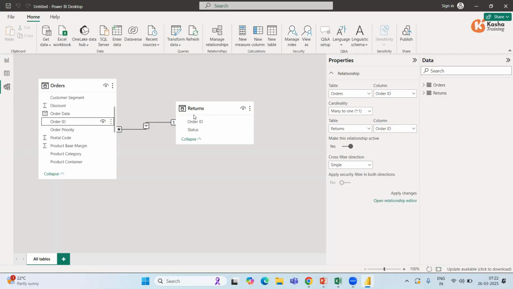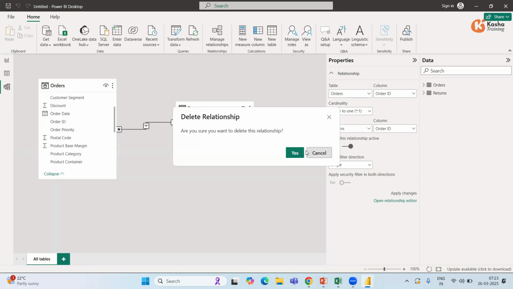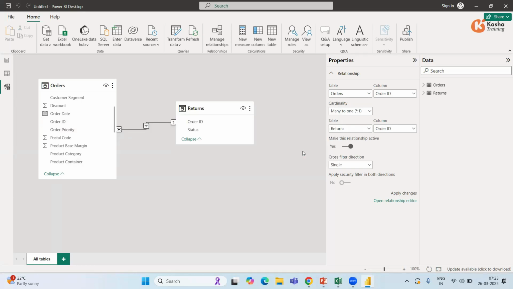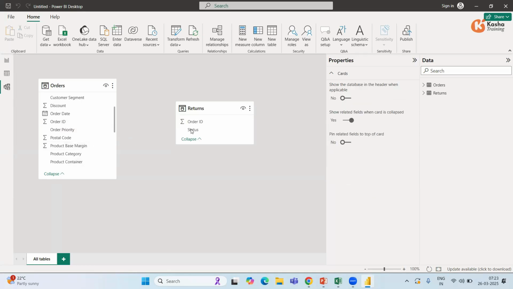See, there is a status here. Here, status is not there. So if I remove this, delete. If you don't want it, you can delete this. Yes, delete the relationship. Now I'll take the status and connect it with order ID.